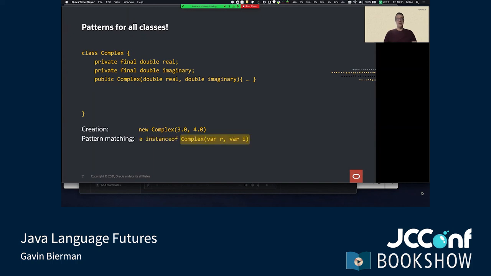What we'd like to do is have some way of using pattern matching for values of this type. So we'd like to say, are you an instance of Complex? Are you a Complex? And if so, please initialize the pattern variable r with the real component and the pattern variable i with the imaginary component. So that's clearly the sort of thing that we would like to write as a pattern. But how is the compiler going to figure this out?